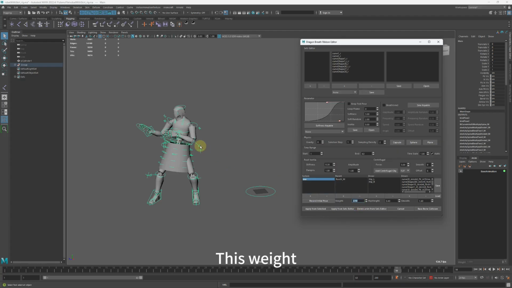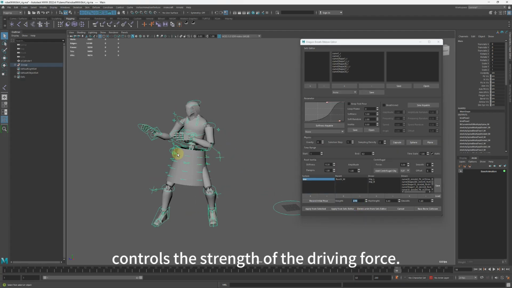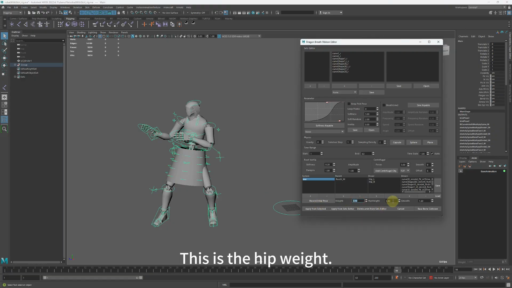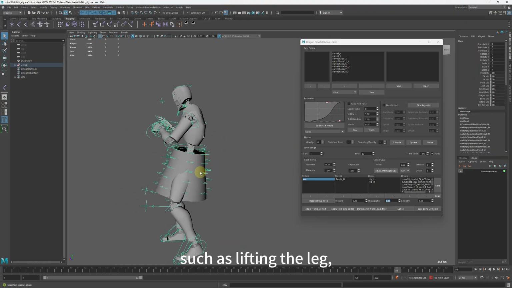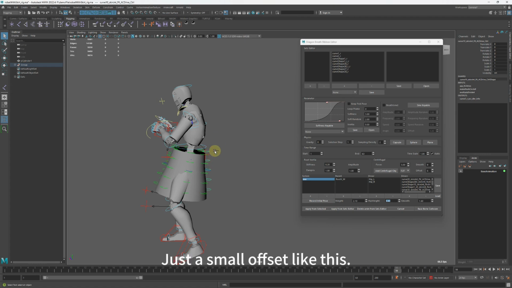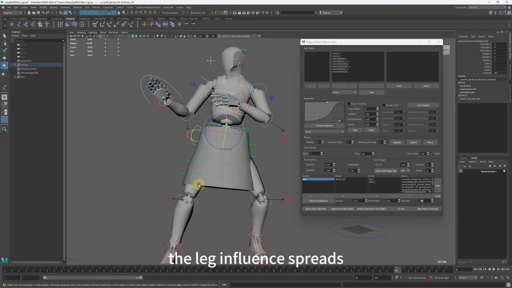Alright, this weight controls the strength of the driving force. Adjust it as needed. This is the hip weight. When the hips move, such as lifting the leg, the controller shifts slightly backward, just a small offset like this. Next, smooth controls how smoothly the leg influence spreads to the surrounding areas. Let's use this value and take a look.